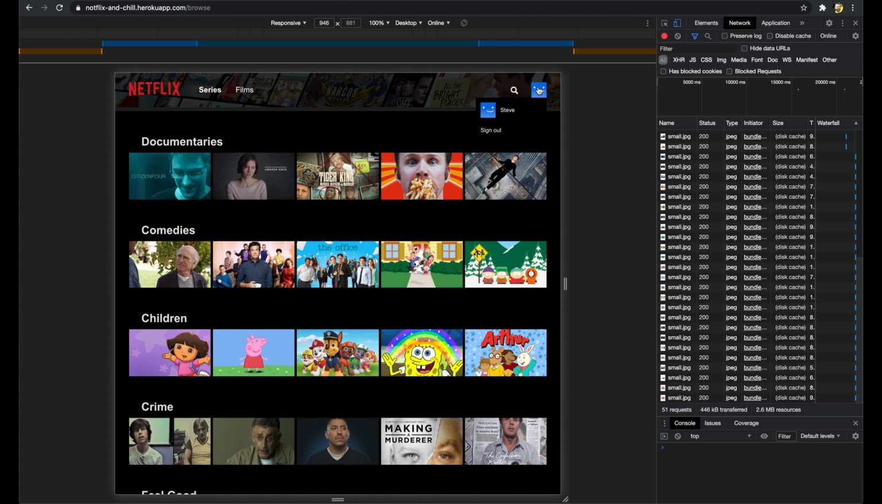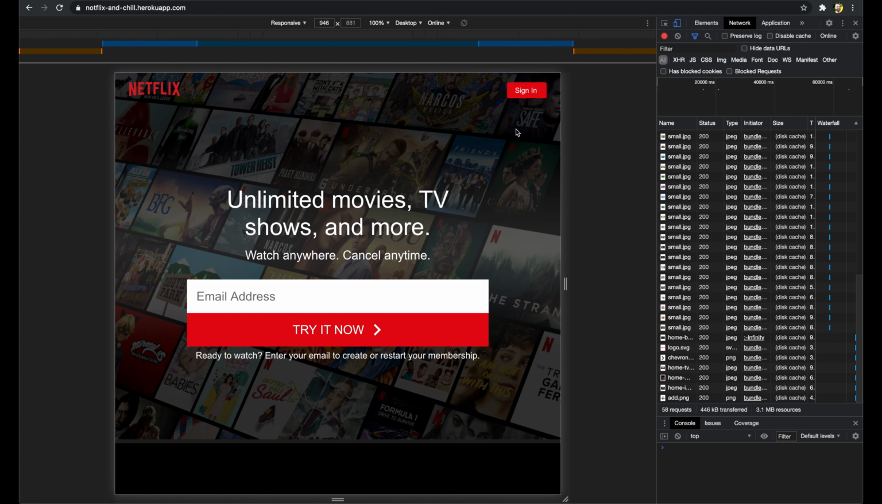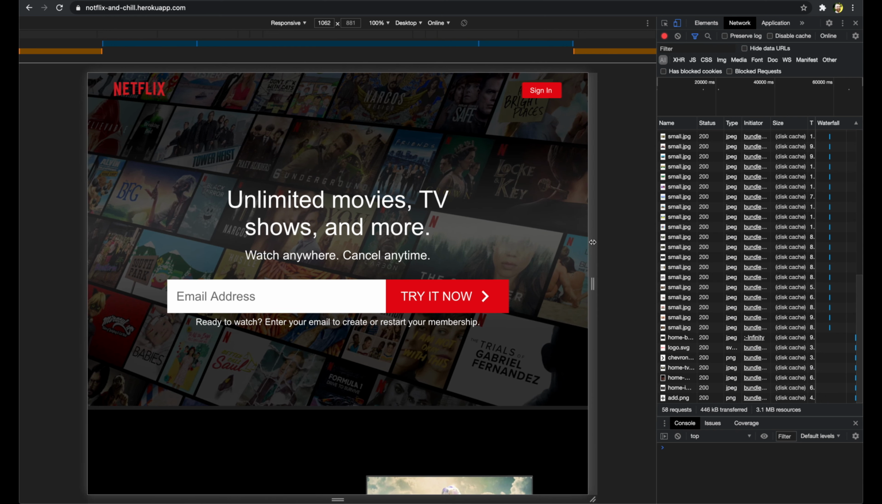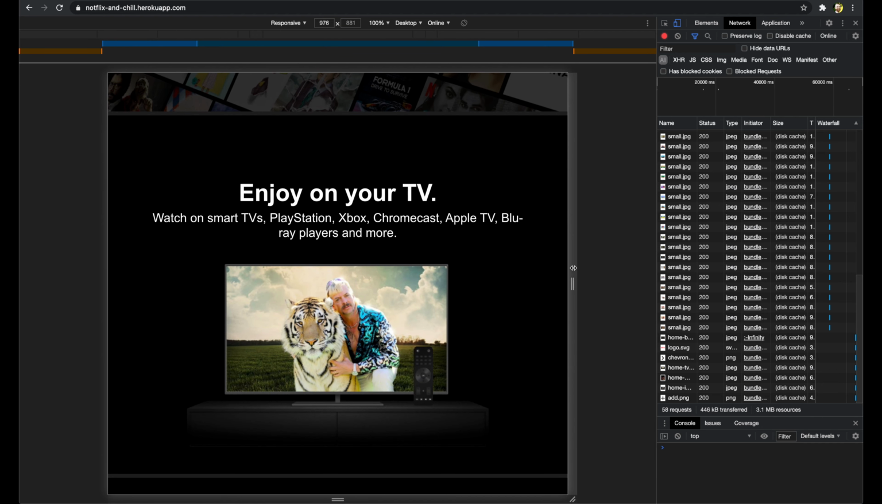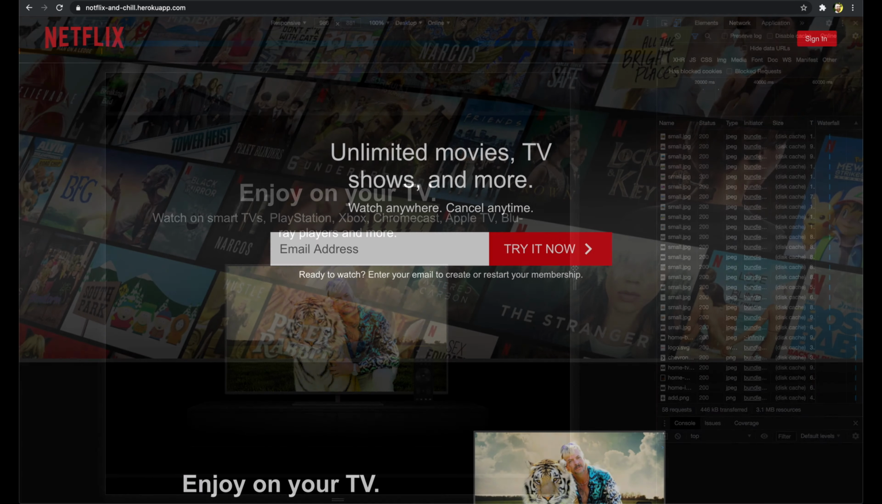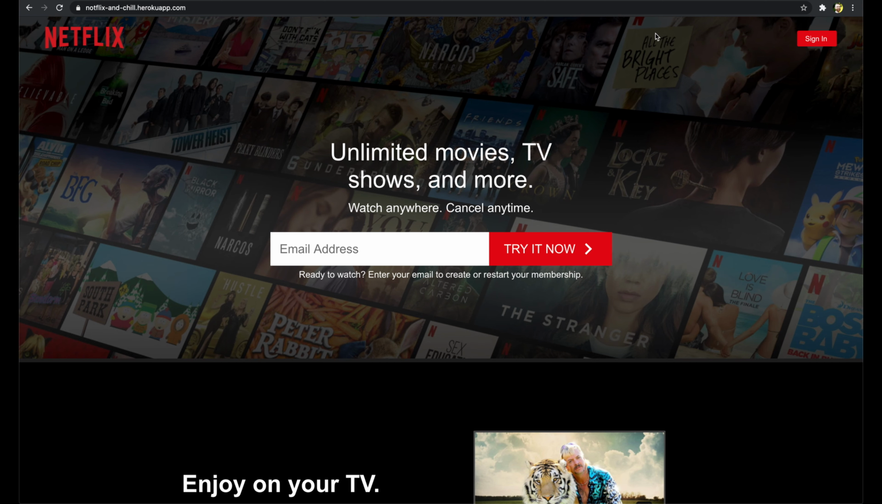So hovering over the profile image, it shows your name and then the ability to sign out. And signing out brings us to the home page. Here is a demonstration of how responsive it is. So rows collapse down to columns. And so there you have it, a Netflix clone, Notflix and Chill.